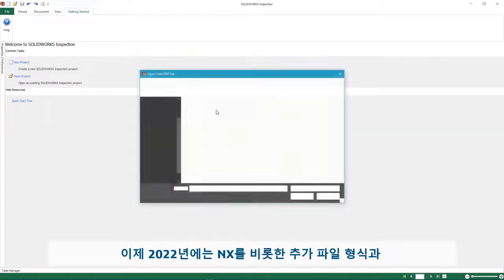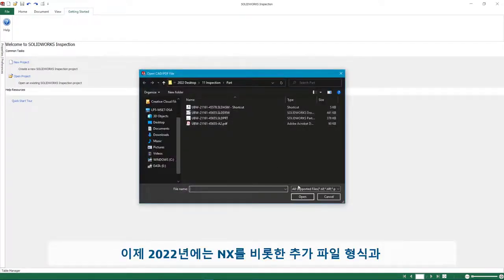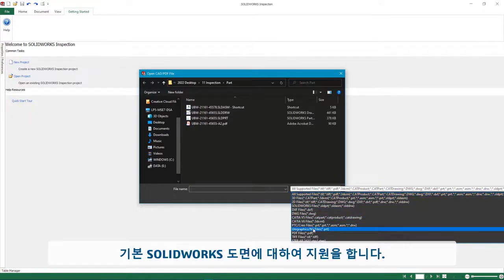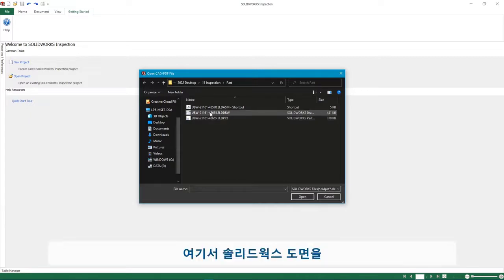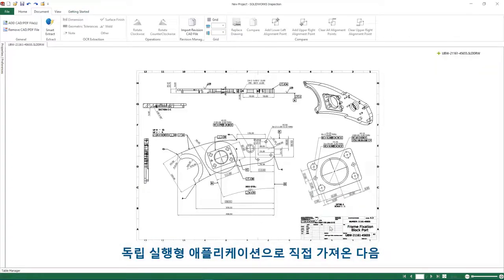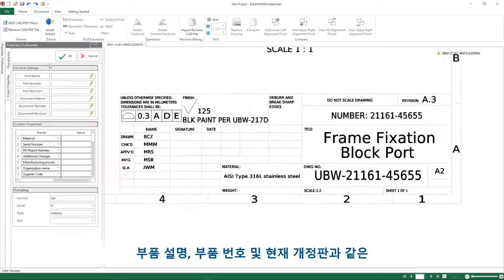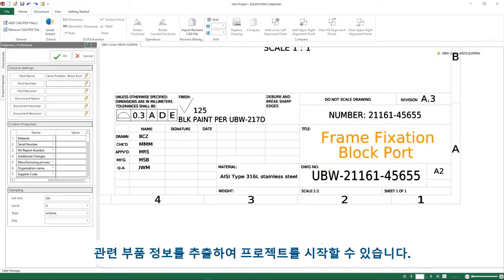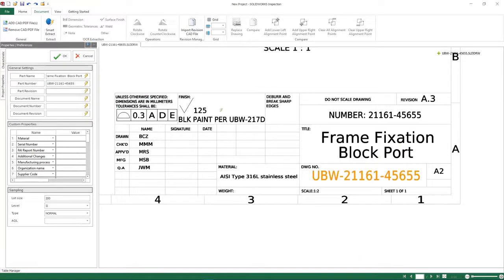Now in 2022, support for additional file types has been introduced, including NX and the much anticipated native SOLIDWORKS drawings. Here you can start the project off by importing a SOLIDWORKS drawing directly into the standalone application, and then extracting relevant part information such as the part description, part number, and the current revision.